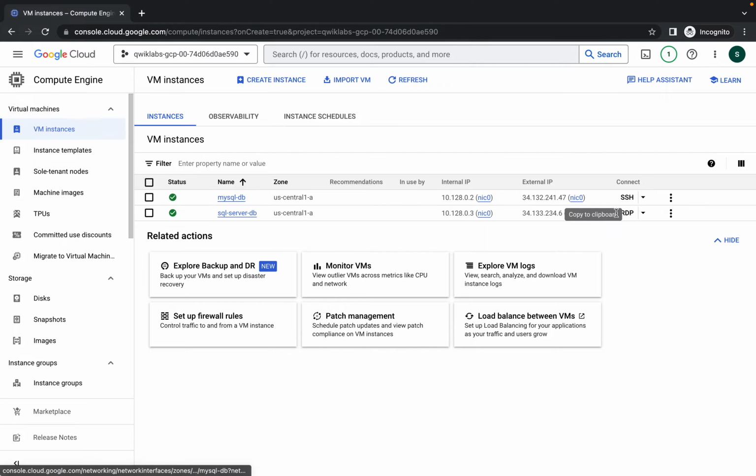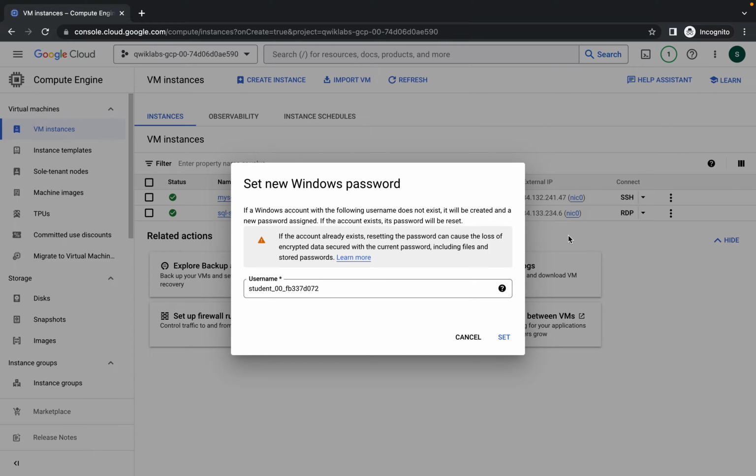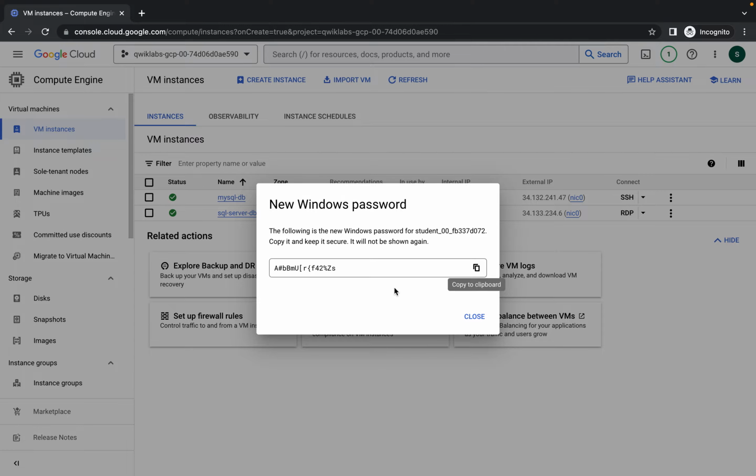So let's just go on. Then we'll set a Windows password. This is the username, as default. Click on set. After that, it's going to generate a password for us. Let's see. So it has generated a password for us.